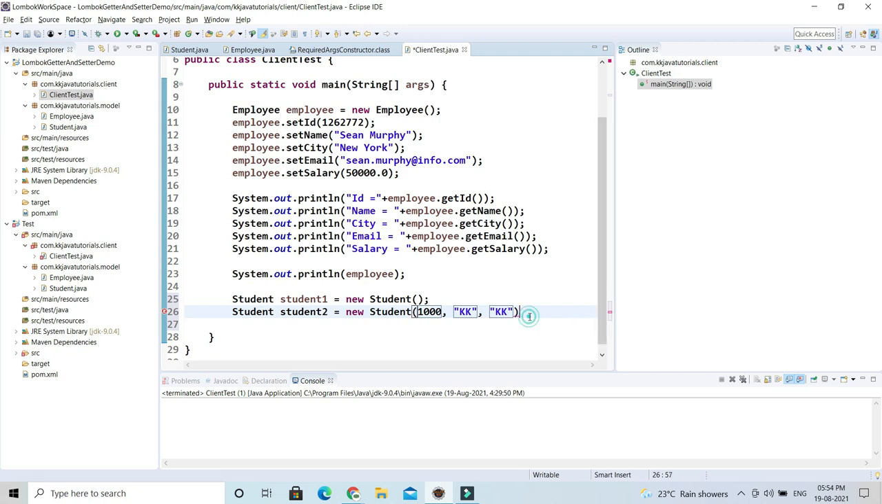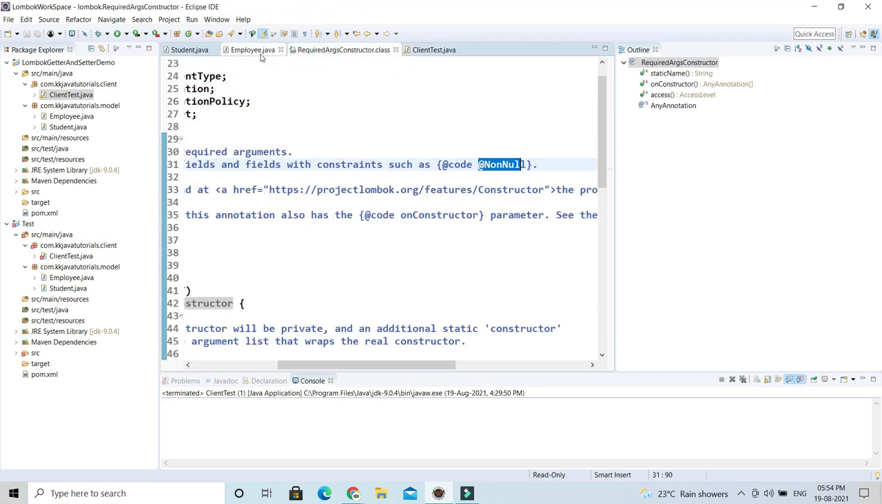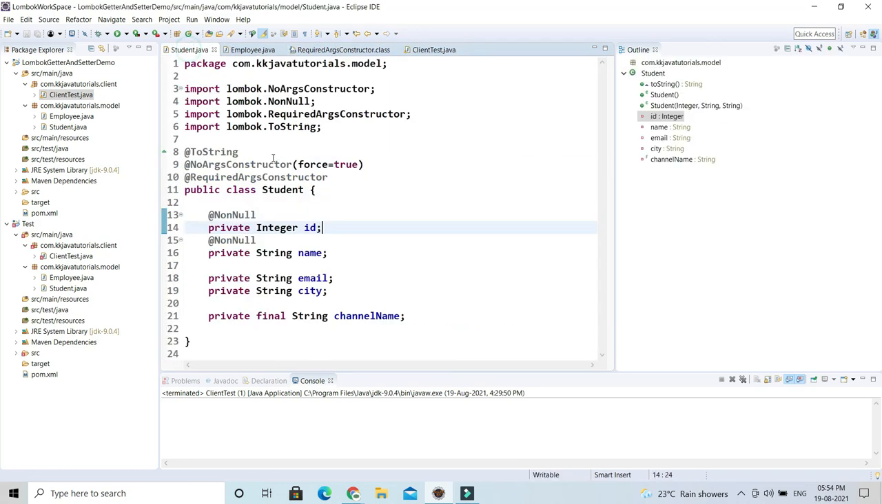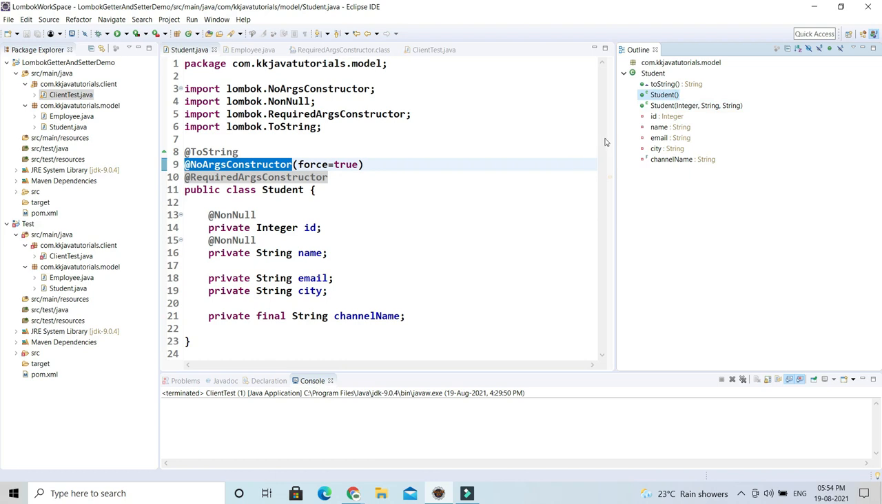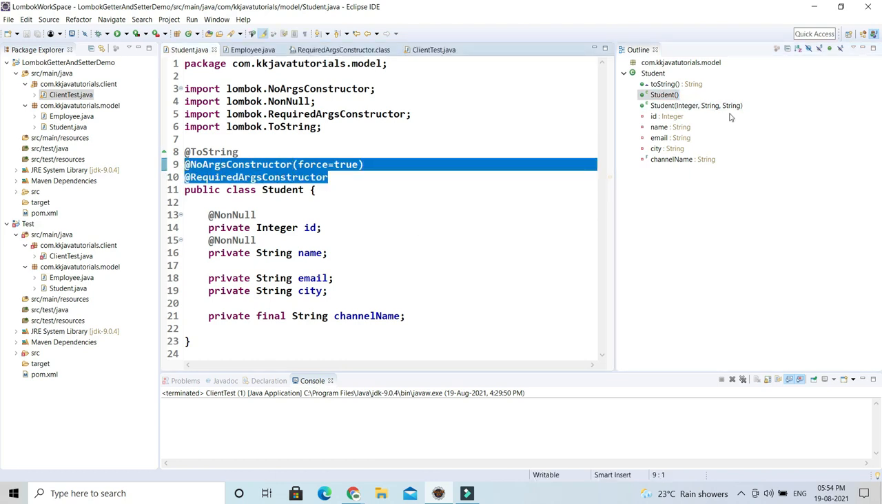So that's how constructors get generated using these annotations, NoArgsConstructor as well as RequiredArgsConstructor, right? If you use Lombok annotations, it will automatically generate the necessary constructor based on the information provided here. You don't need to write this constructor explicitly. That's the advantage. So guys, that's all I wanted to show in this video tutorial.